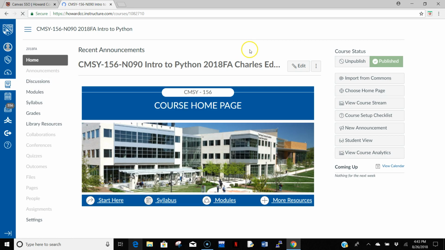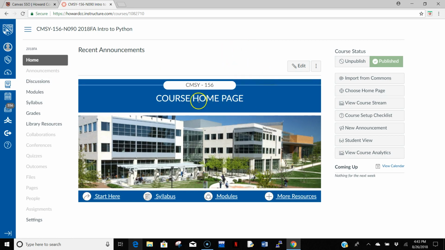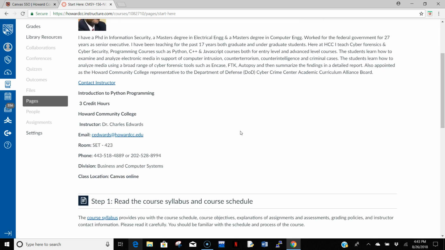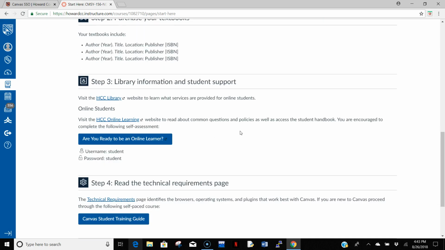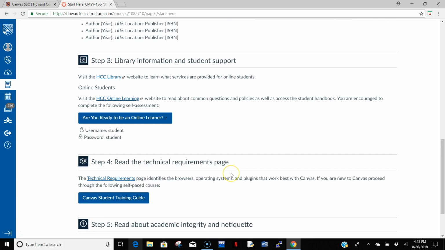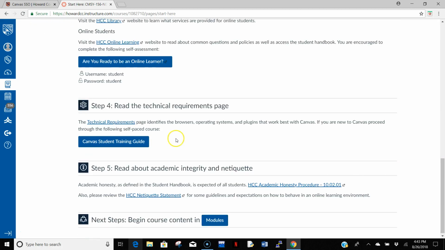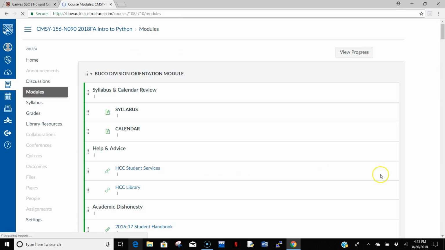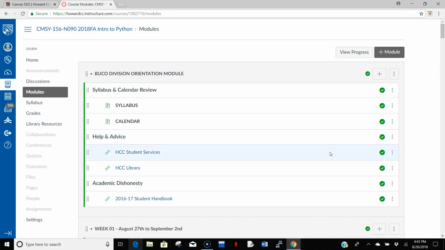If you click on Canvas and go to the course homepage, and click on Start Here, there's an introduction, and also a guide about Canvas that talks about academic integrity. For the next step, let's go to modules. This is the most important place for you for the entire semester. Anything and everything that you need to do for this course starts here.